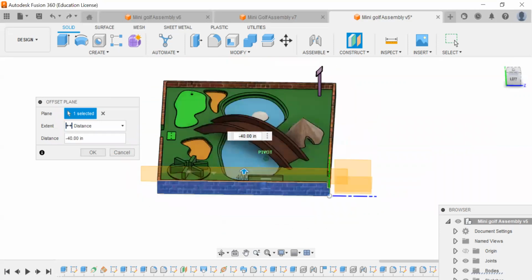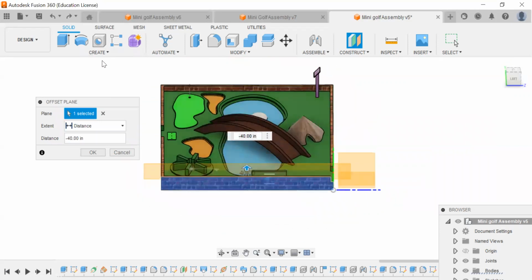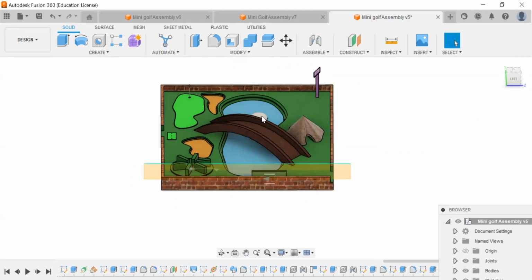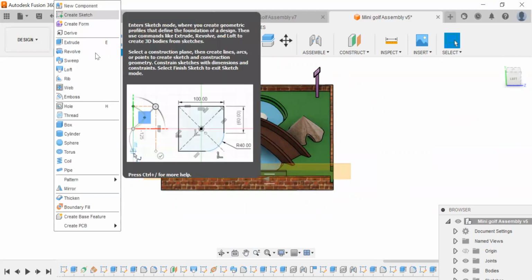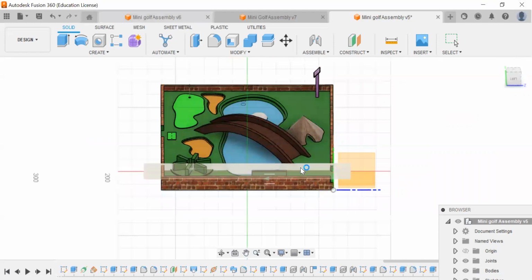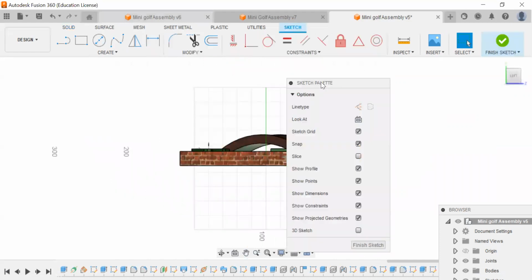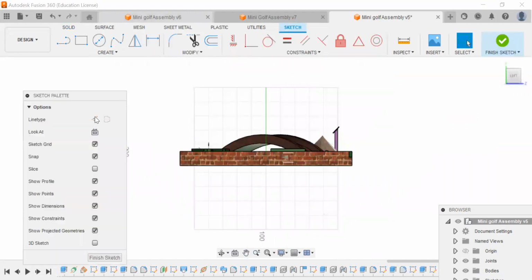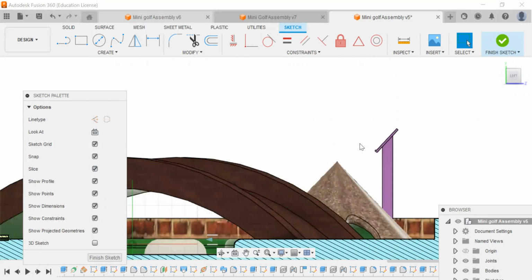All right. So I'm going to go with that, and we're going to hit OK, and we're going to create a sketch. Okay, and so we can do anything. We're going to get rid of this wall by toggling on slice. Okay, I'm going to zoom way in.